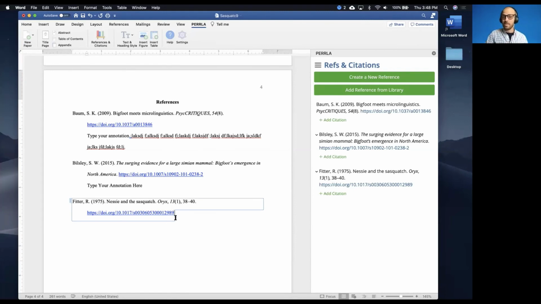I can see I'm inside of content control, which makes PERRLA know where that reference is. I'm going to press the right arrow key once to get out, and I'm going to press enter. This is going to create a new paragraph where I can insert a new reference. And I'm going to paste this in. Now, what you're going to notice is if I just paste this directly, it's going to pull over the fonts and styles like it did before. So that's not going to work.